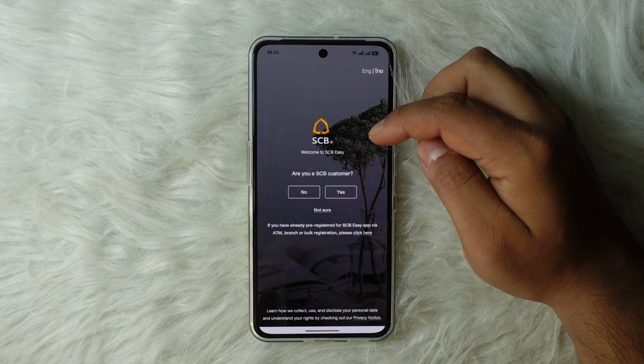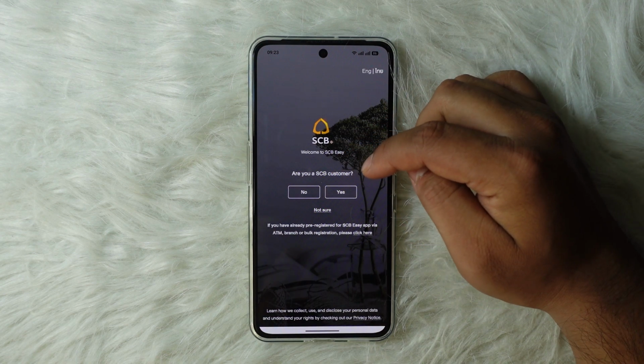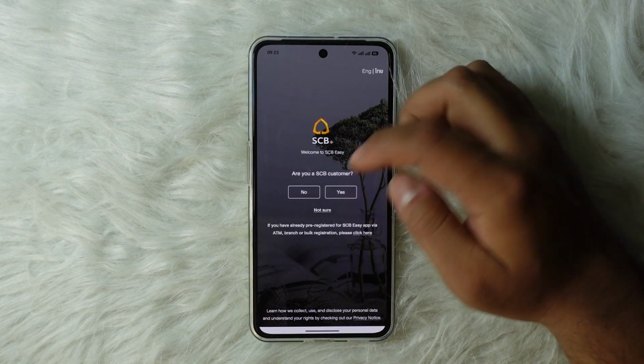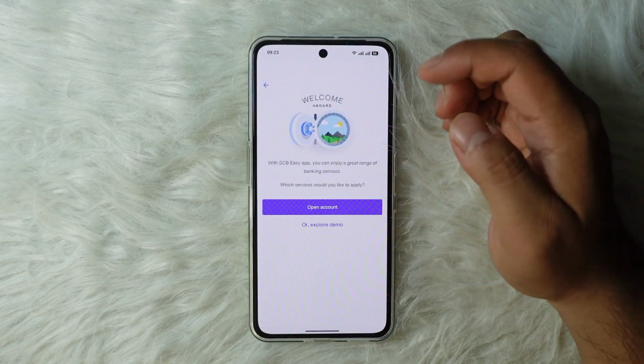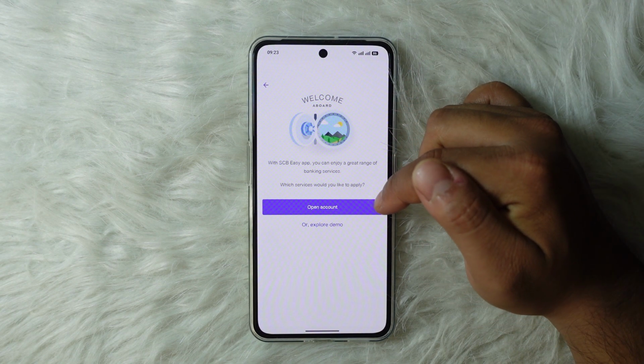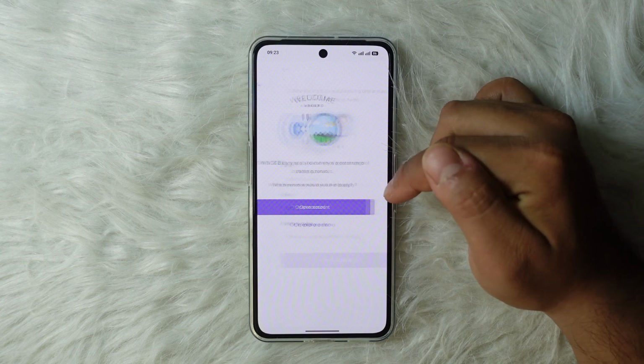Now, in this screen, you'll see the option which says, "Are you a SCB customer?" If you are, you can simply tap on yes. If no, you can simply tap on no, depending upon your case. And it is going to ask you to open up an account. Simply tap on open account.